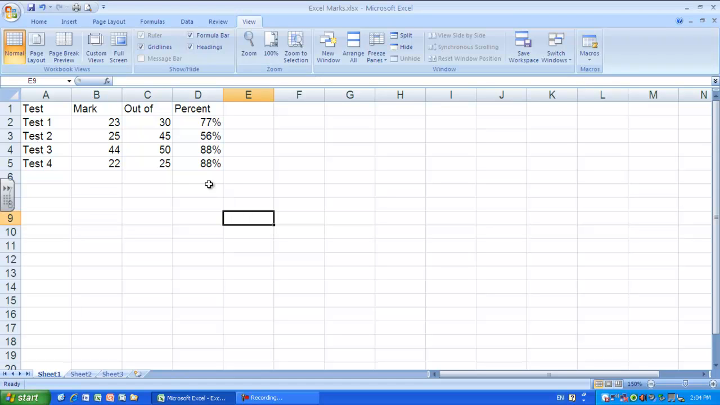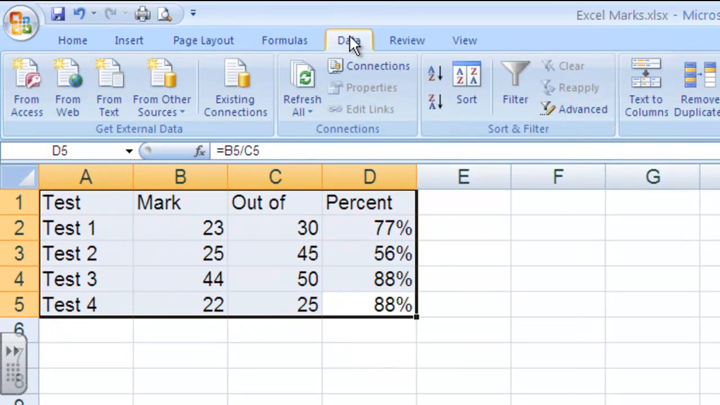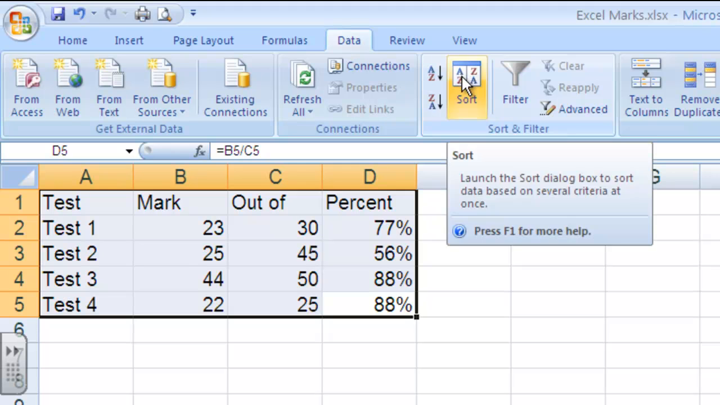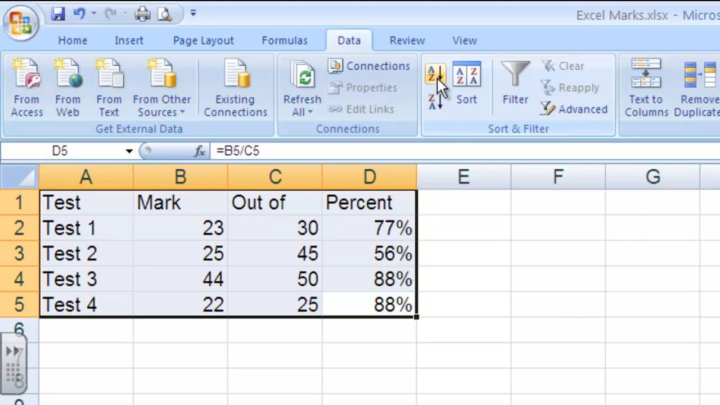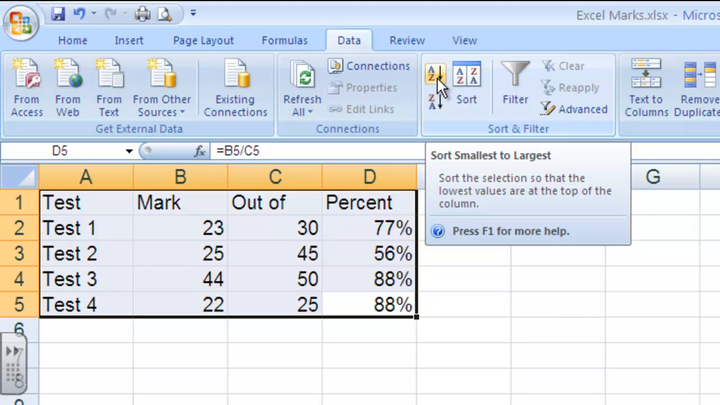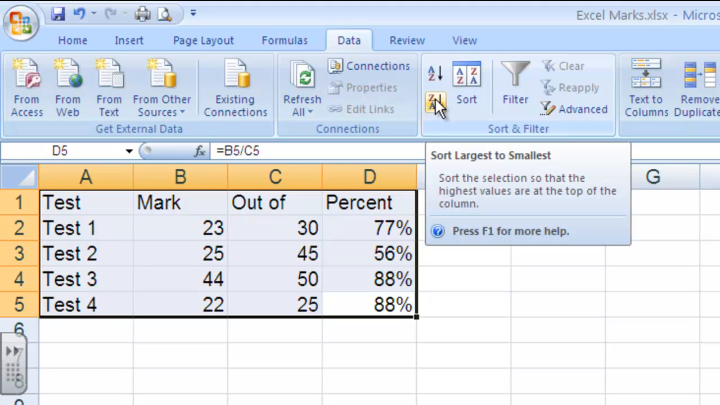Let's say I wanted to sort this by the highest test. I'm going to highlight all of the tests here, and there's even a heading row here. I'm going to go into Data, and here there's a sort. Now we can sort by A to Z or Z to A. And if you look here, it says A to Z is from smallest to largest, and Z to A would be from largest to smallest.